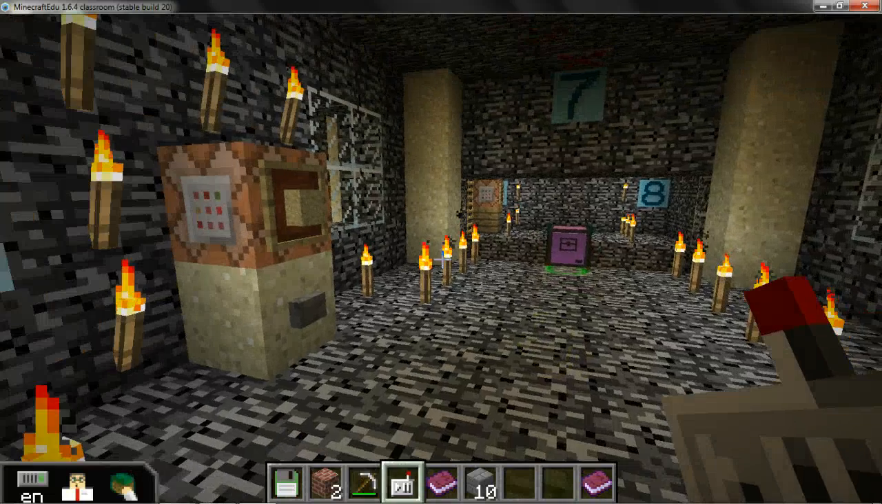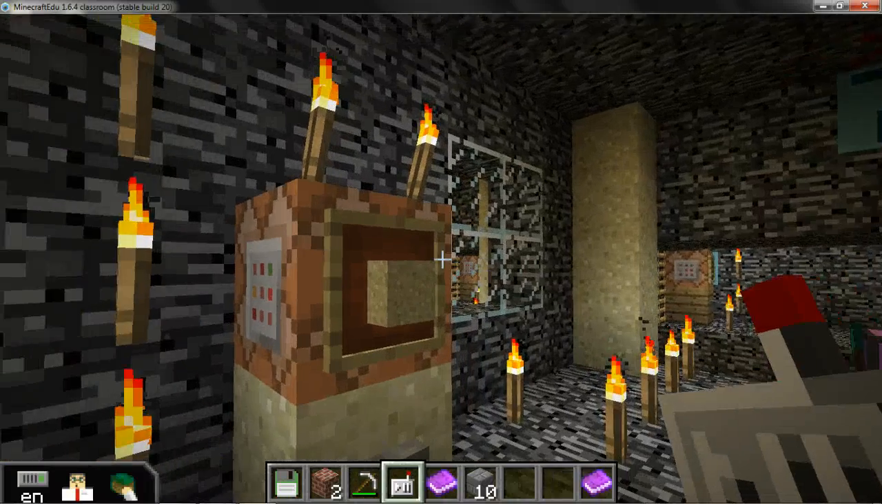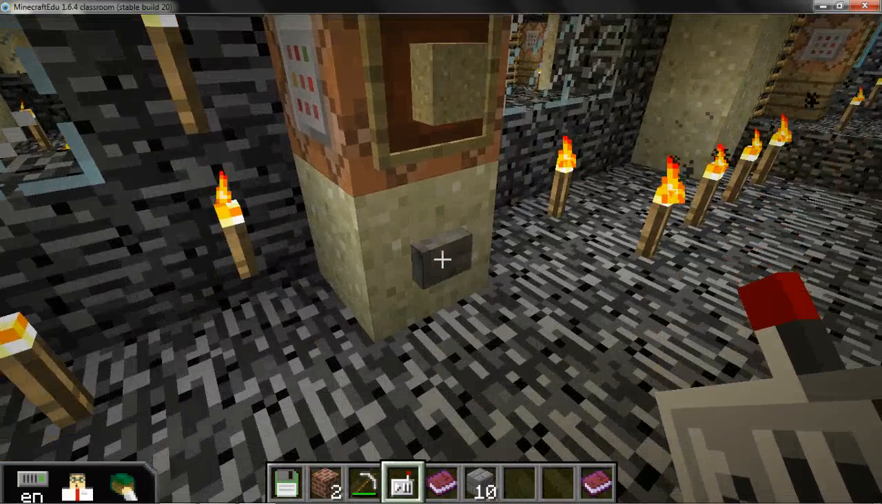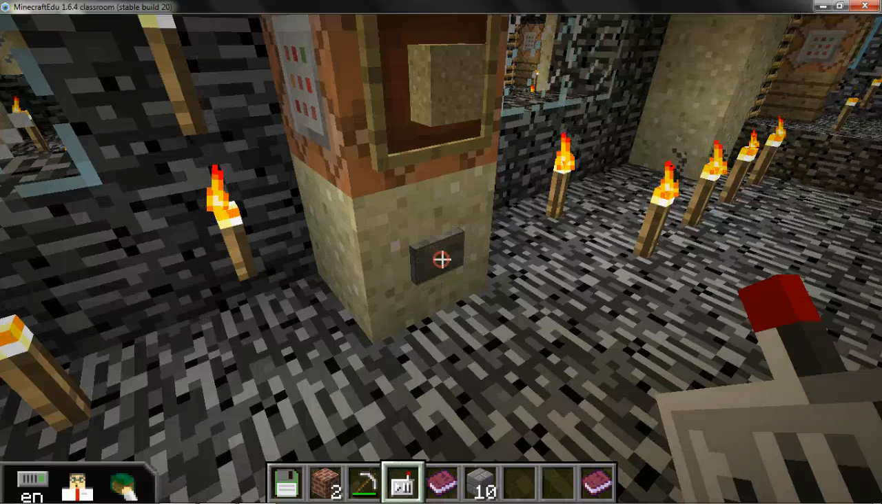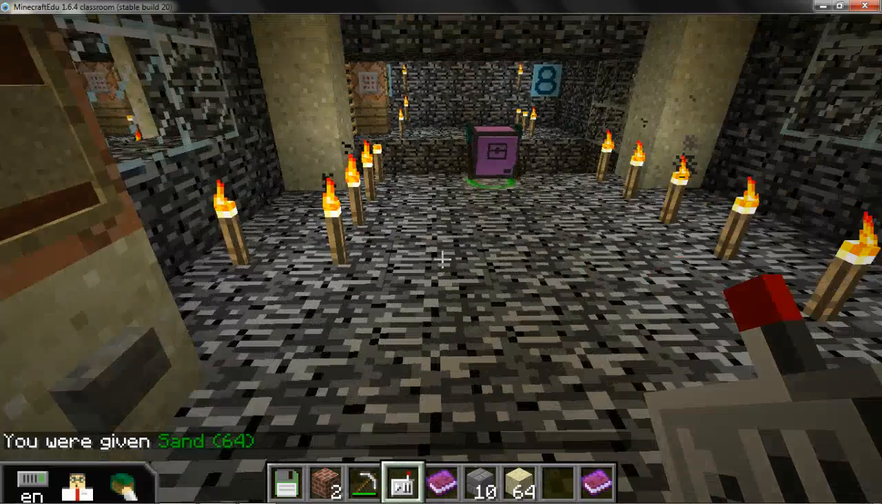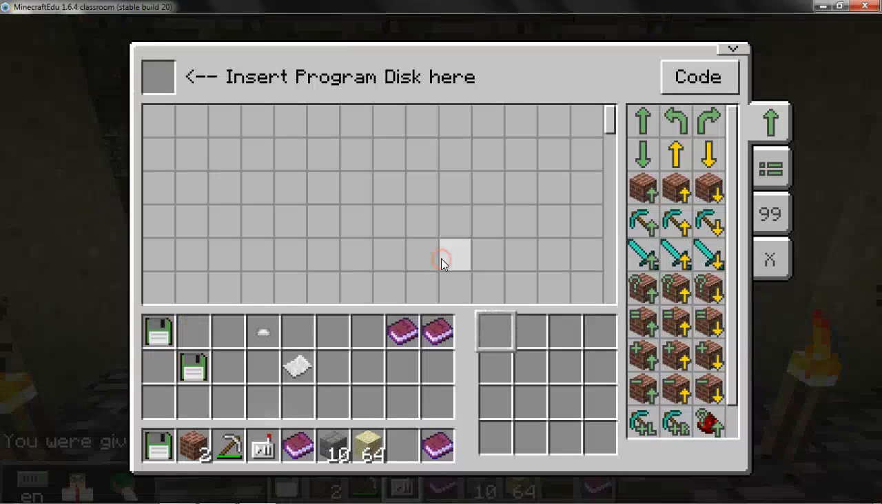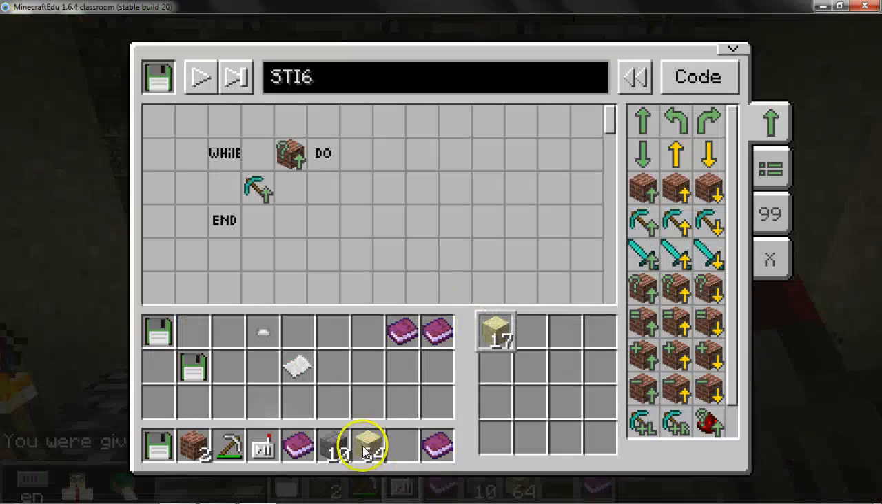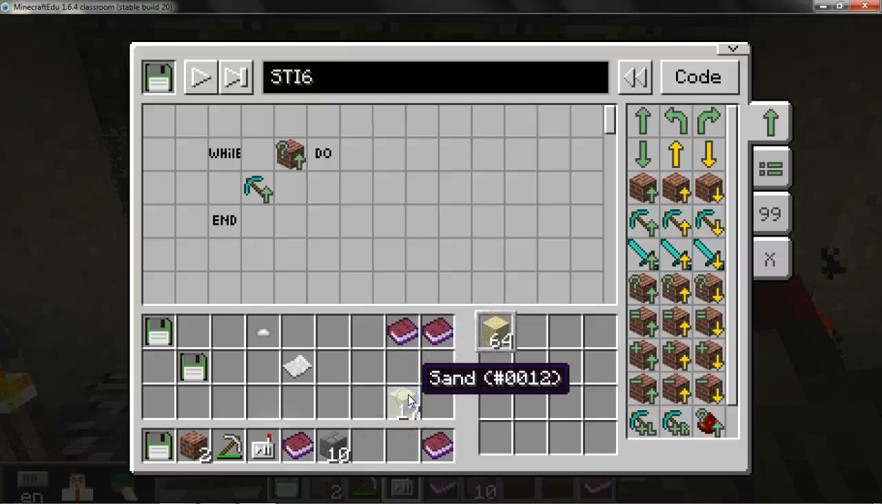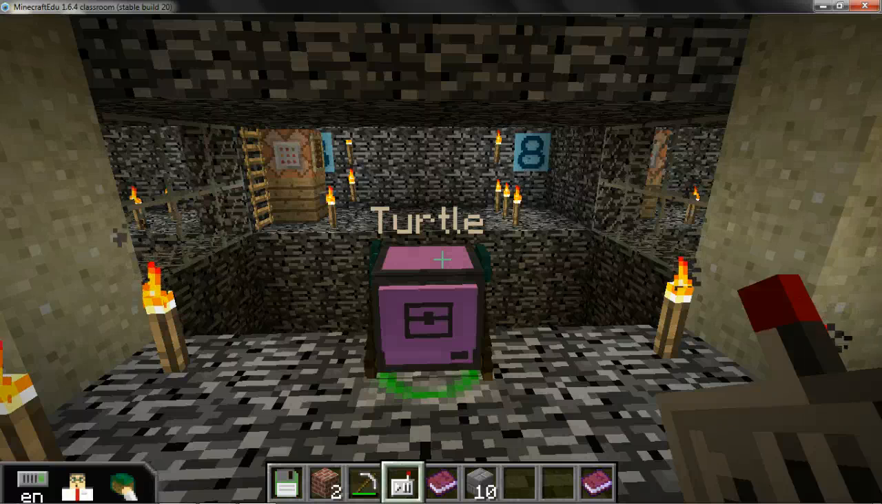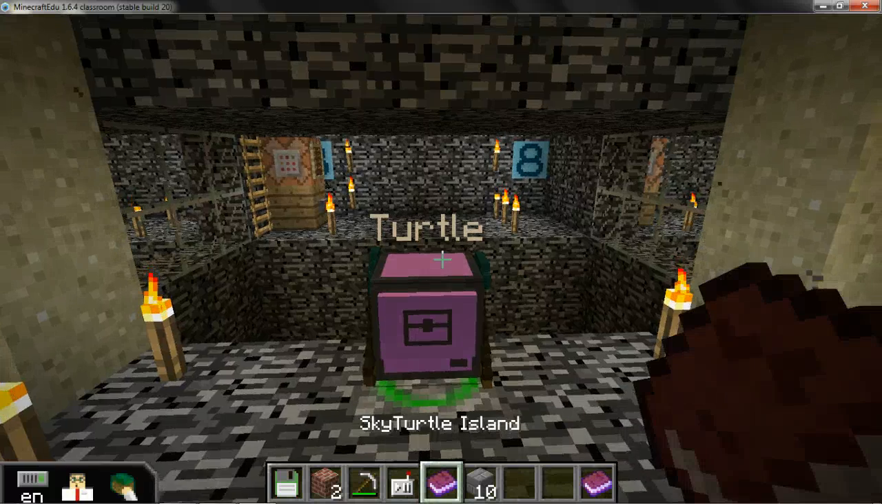And it seems like there's a pillar here that will give us some blocks. We'll right click on it, and it has given us 64 sand blocks. So let's go over to the turtle. The turtle's probably going to need these sand blocks. There's probably a reason why they gave us sand blocks. So we'll just put that in inventory slot 1. And we'll go ahead and read our Sky Turtle Island guidebook.